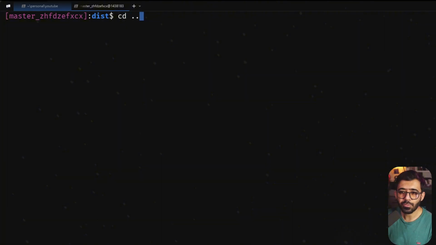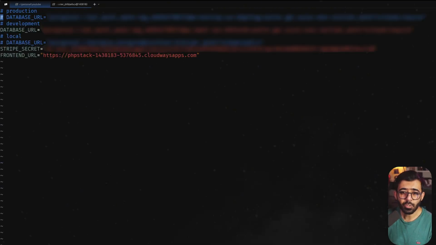Now I'm going to do cd .. and change the same thing here as well. So let's quickly do vim .env. I'm going to uncomment the production URL and comment the database URL here. If you're not really familiar with Vim, I would recommend using nano. Just do nano .env, and you can open that and edit it easily. Now I'm just going to save this file.